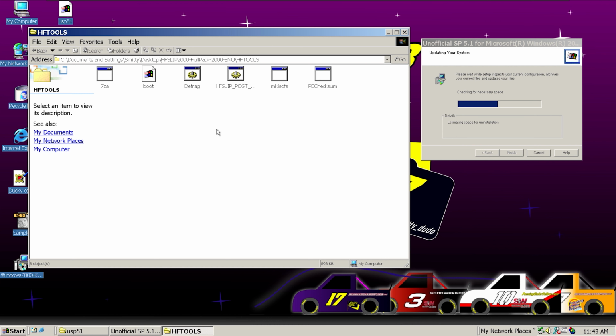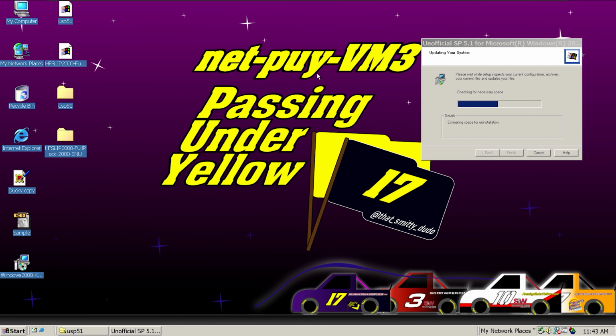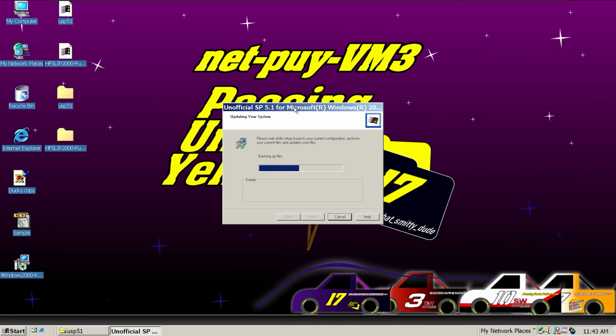I don't really know what else there is. Yeah, there's a 7-zip. It's like a boot file. I don't know. It might not be for me. But we do have the Unofficial Service Pack 5.1 installing, which is what I'm mostly here for.